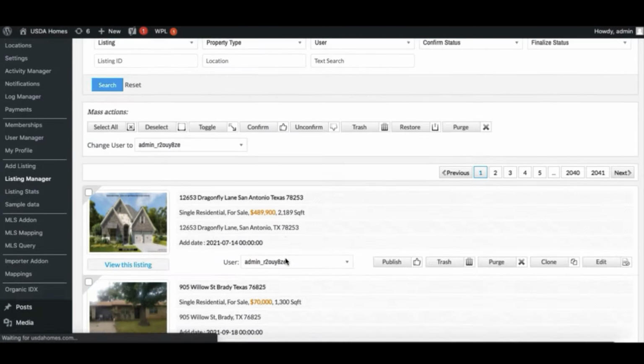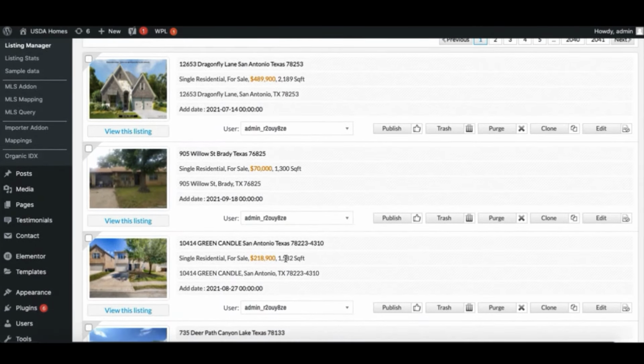This is a more user-friendly way for you to be able to view the listings that you've acquired from your MLS provider. An added advantage to having the listings directly into your own database as well is that our WPL Pro gives you the ability to also make edits to those listings.